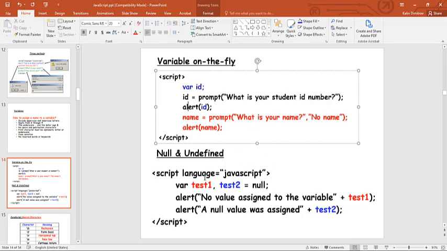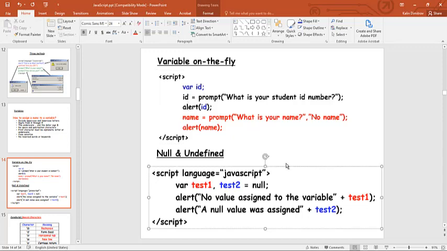Null and undefined. An undefined value is returned when you attempt to use a variable that has not been defined, or you have declared but you forgot to provide a value for. Null refers to nothing, and we can declare and define a variable as null if we want absolutely nothing in it, but you just don't want it to be undefined. So a null value is defined. It simply means there's nothing in it. And we see an example here of using null in a variable declaration.